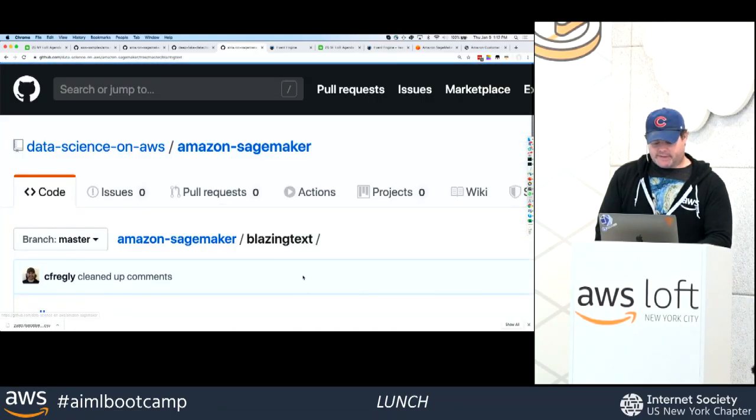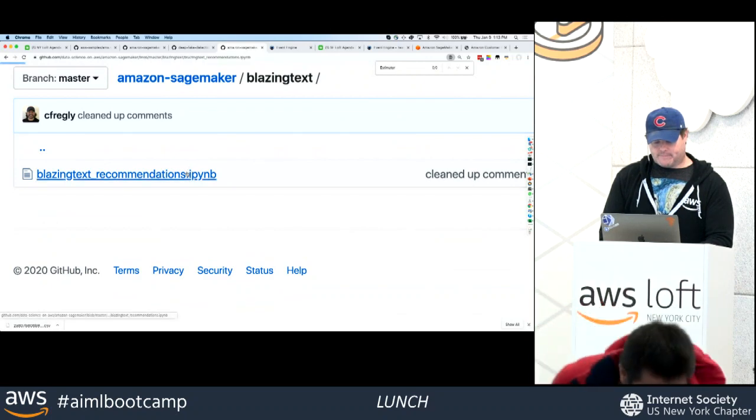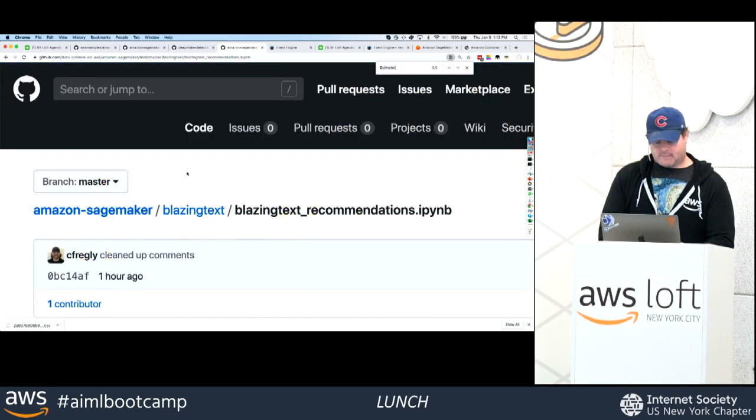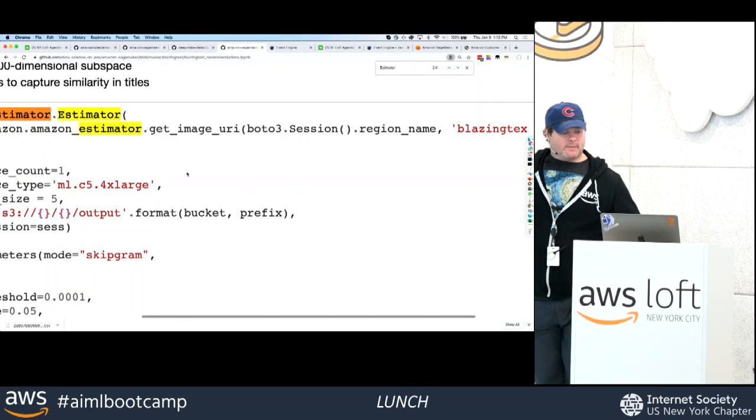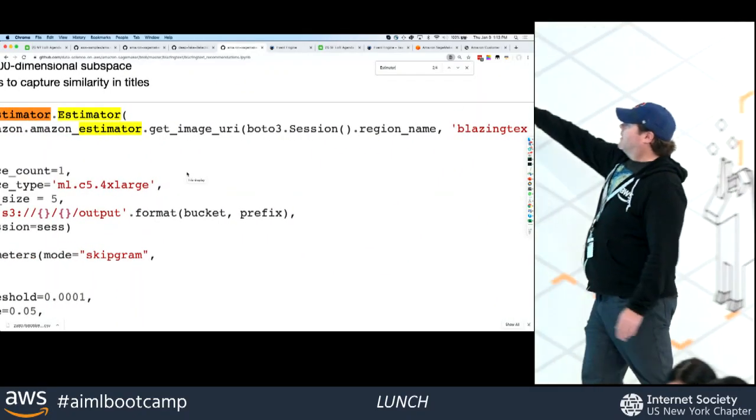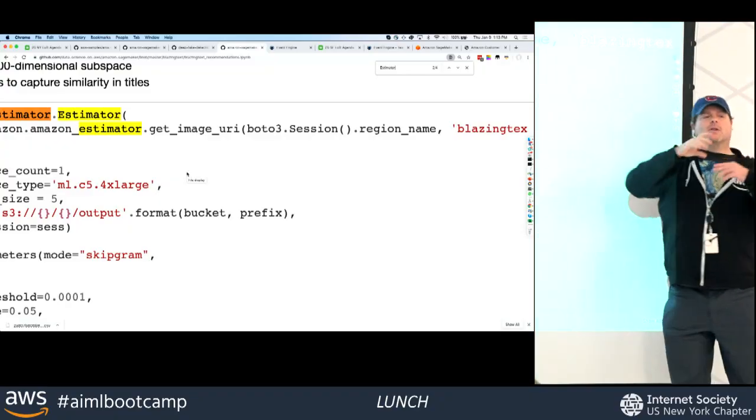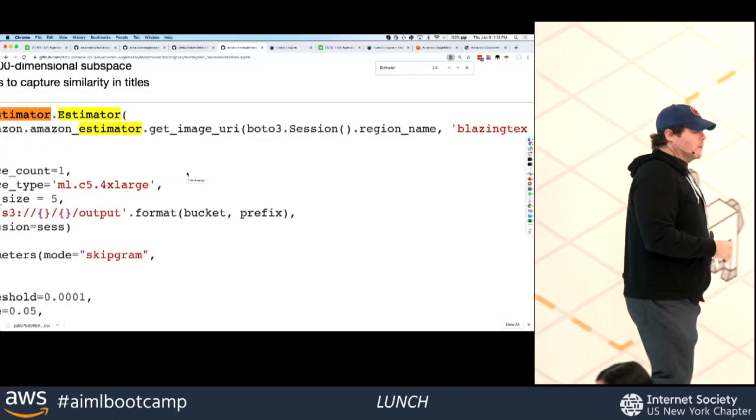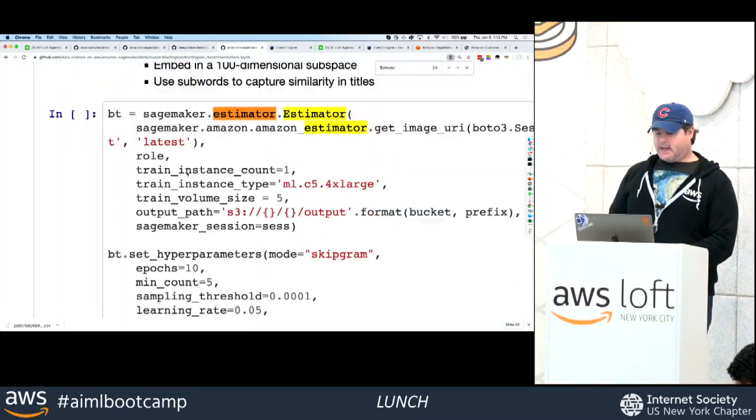In blazing text, we should see the same thing. If I search estimator, we should have the same thing, except, so there's my base class estimator, and I'm customizing it and telling it this is actually a blazing text. And internally, it's using subclasses and doing all the normal fancy stuff that you would expect from a well-designed SDK.